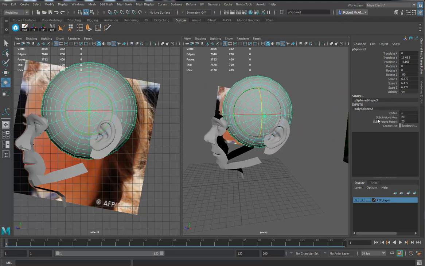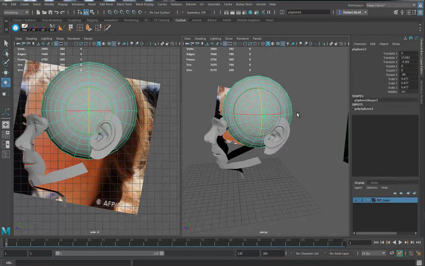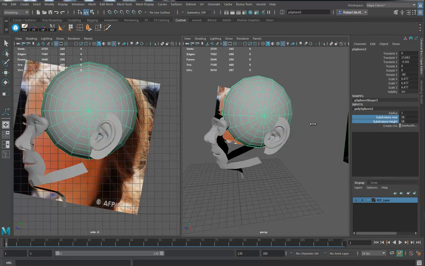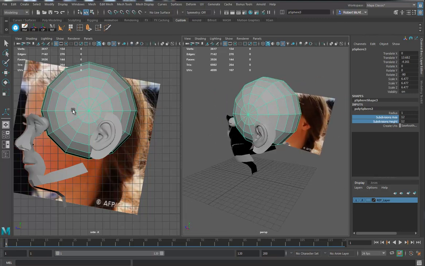Okay, then I'm going to go over and take this. I'm going to bring down the subdivisions. Let's try this again. Highlight these, middle click, side to side. Okay, great. 16. You know what? It might be easier just to do, say, 12. Let's try this and see how this works.